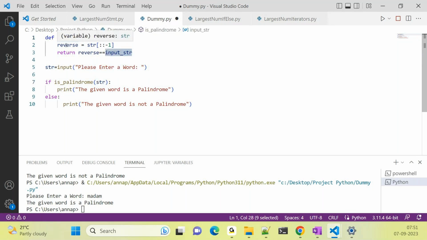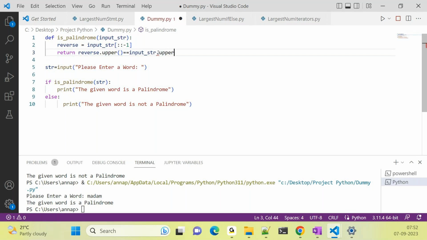So what it does first is find the reverse. It should be input_str. So whatever input we got, we are reversing it. This is the command for that, slicing. And then we are checking whether reverse is equal to input. I can add upper or lower here. So I'm converting both strings to upper and checking whether both are equal.